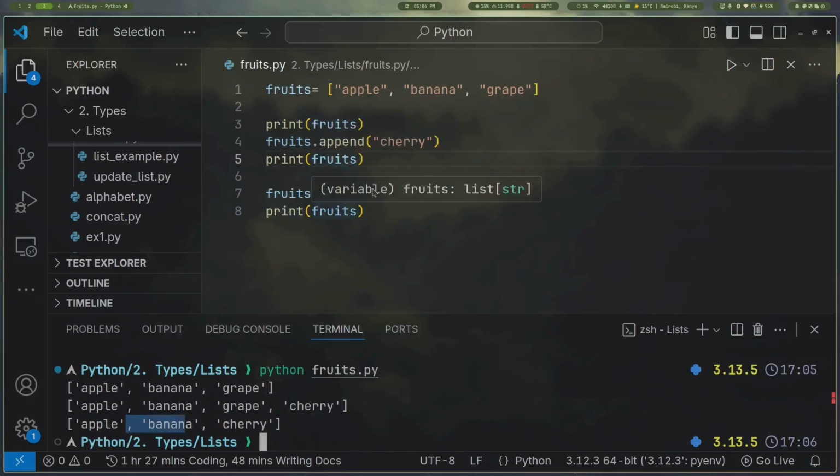So this is index number 2. We have apple 0, 1, 2. It should remove grape because grape is at index number 2. That's why this removes from index number 2. This removes from the index. Hope that's clear. I hope we've covered lists and the example.